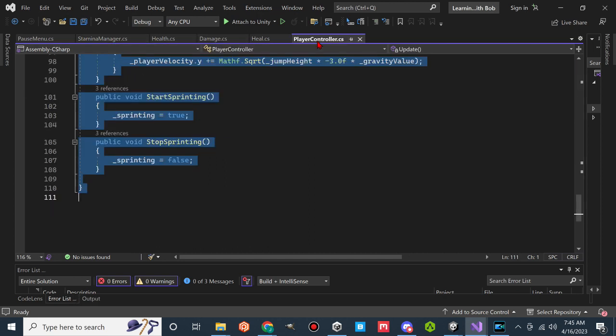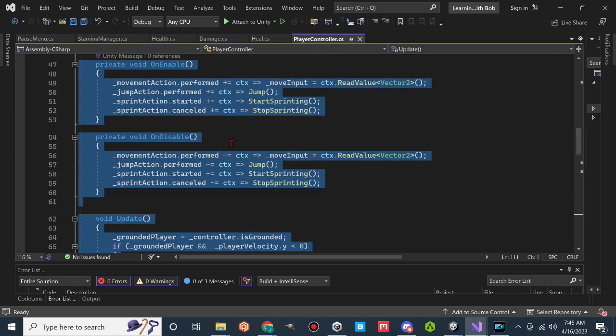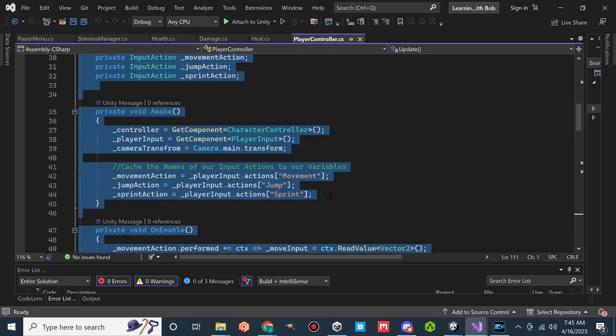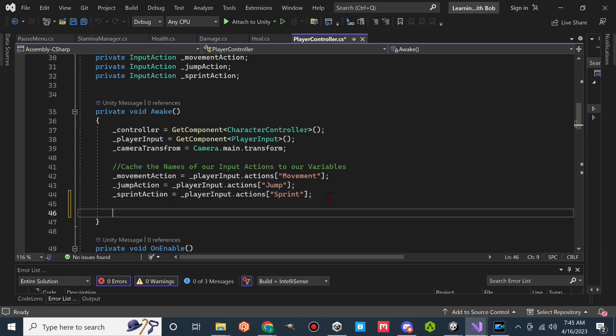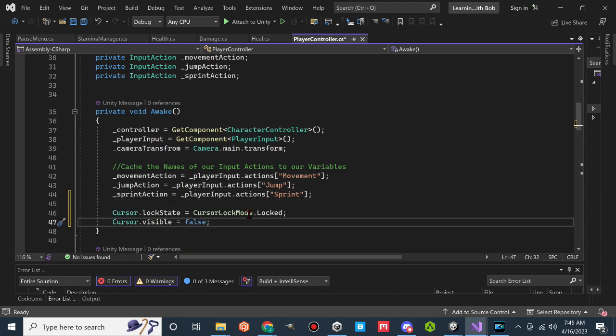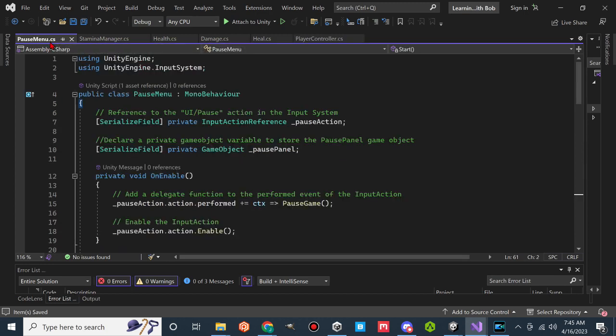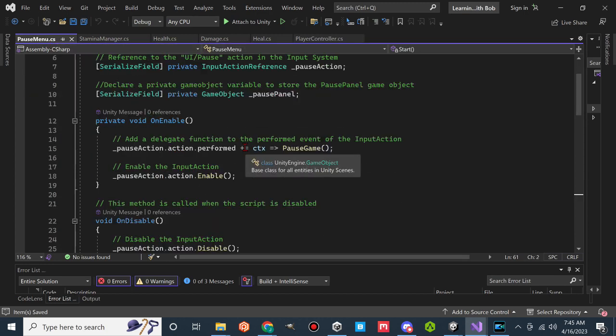The next thing, let's go into our player controller inside of Awake. And I want to make sure that our mouse is being turned off when we start the game. So I am going to do what's called cursor lock state and cursor visible. I'm going to just paste that in here real quick just so you can see what that's going to look like. And what this is, it's going to lock the cursor and make sure that you're not able to see it.